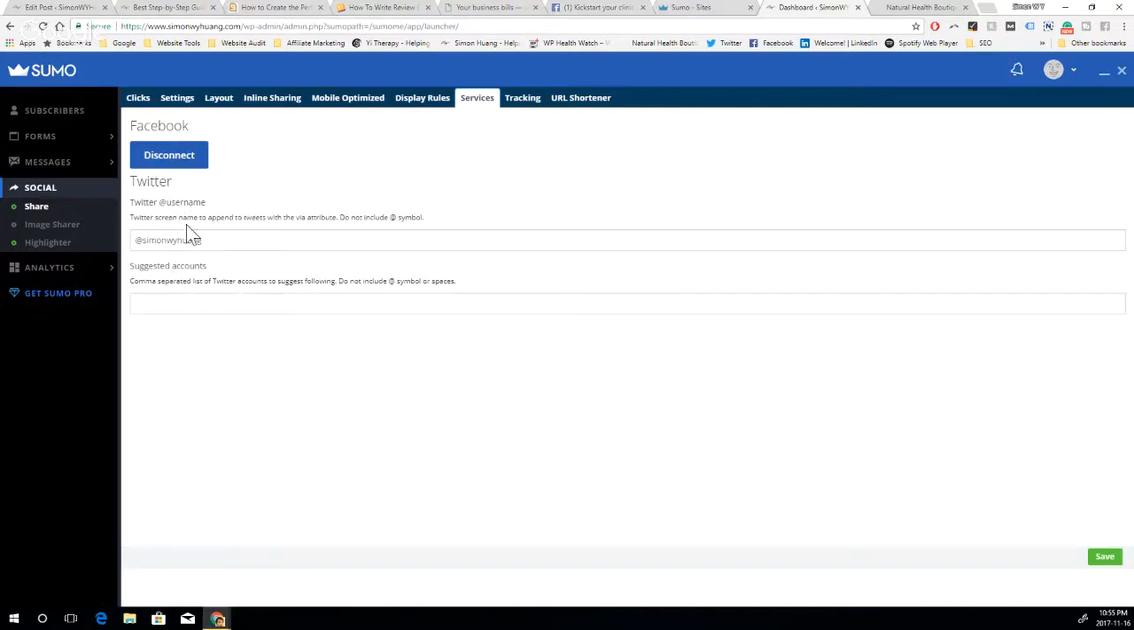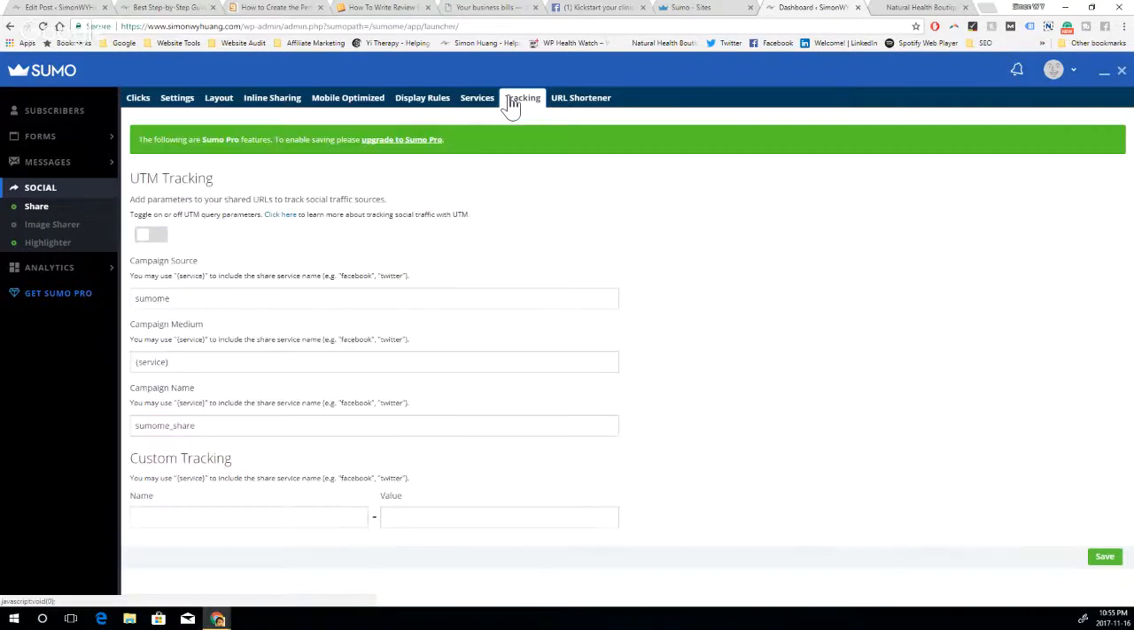Make sure you connect it to your Facebook and Twitter if you have it. UTM tracking, pro version. Again, this is something a pro marketer would use. With the UTM code, it will show you where your visitor is coming from and you are able to track it. Then in Google Analytics, which I hope you have installed already, if not I'll show you how to install it over here, you can find out which page is getting more sharing and more traffic. Okay, so that's that. URL shortener.